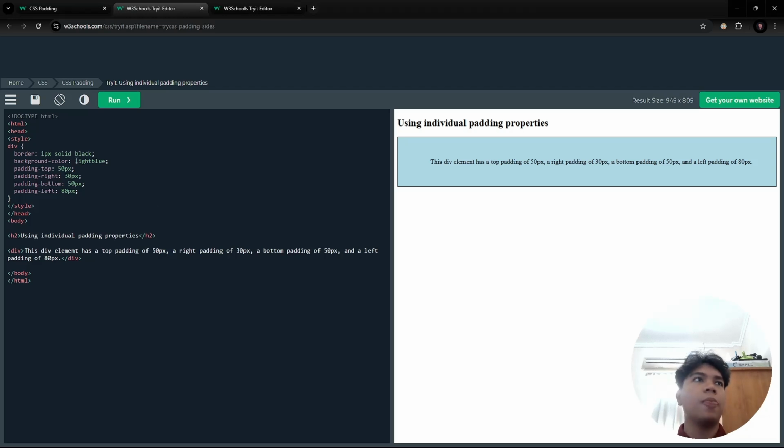Let's try the example. Here within our div, we have the top, right, bottom, left padding of 50 pixels, 30 pixels, 50 pixels, and 80 pixels. Within the text, as you can see, we have the border as well, so the div will include the border and the padding. From this text, it is separated from the border with a distance of 50 pixels on the top, 30 pixels on the right, 50 pixels on the bottom, and 80 pixels on the left.